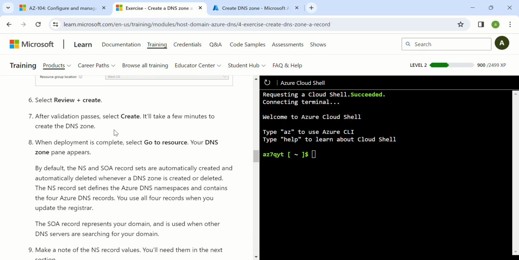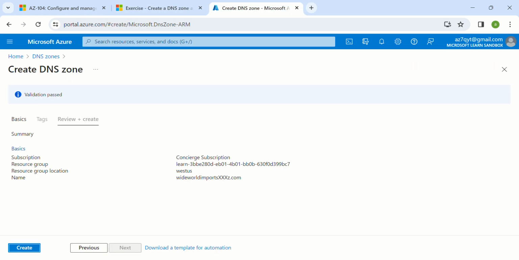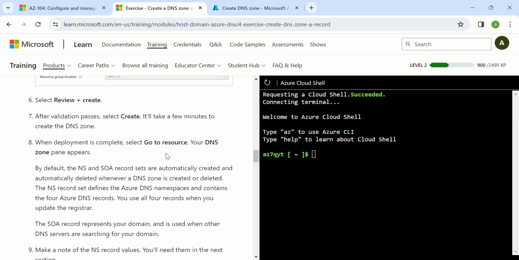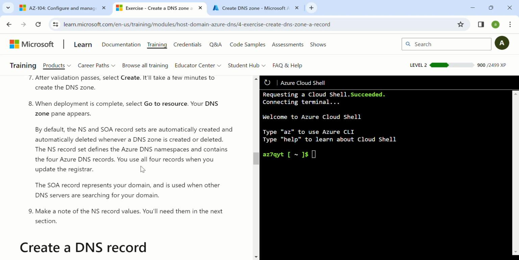I don't know, it may fail. After the validation process, select create DNS zone. When deployment completes, go to resources and the DNS zone appears.